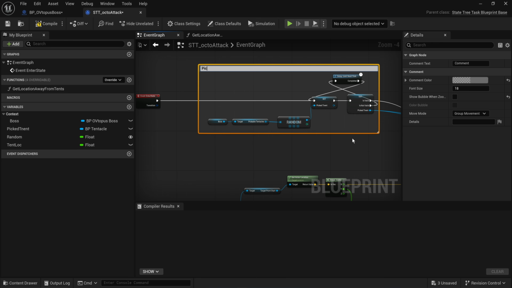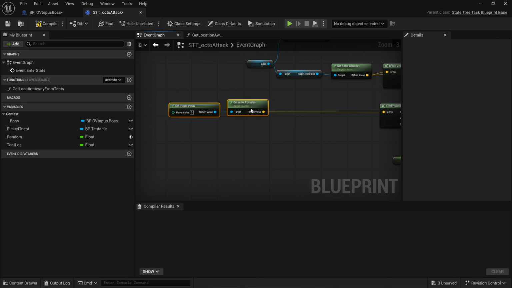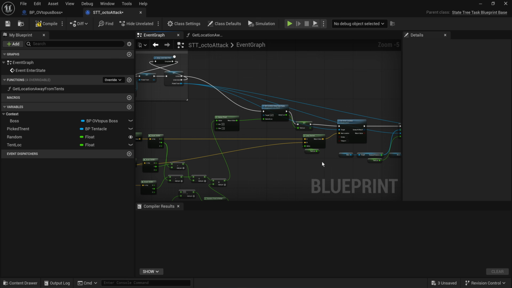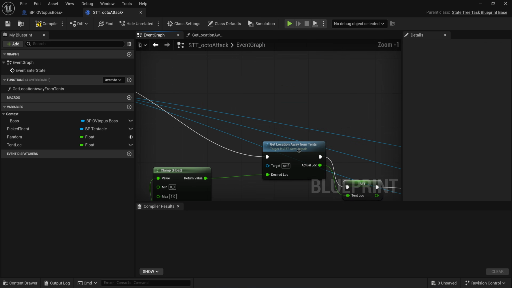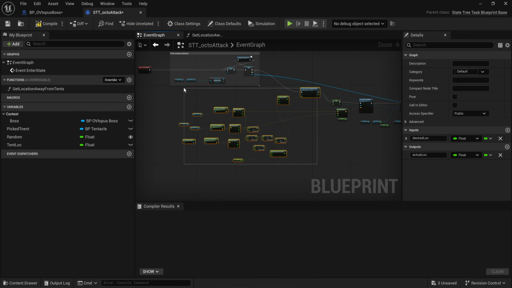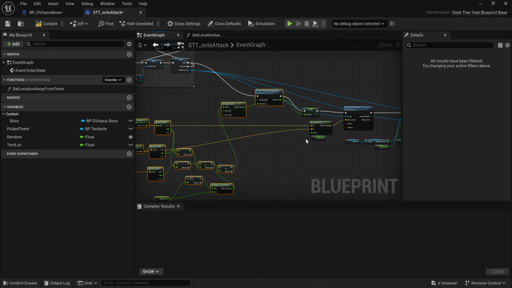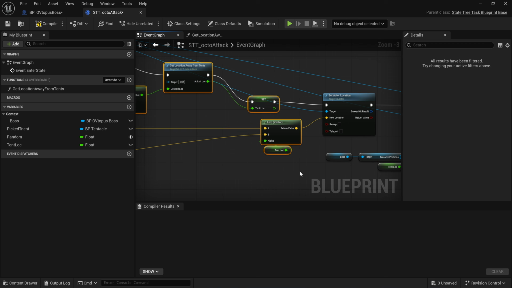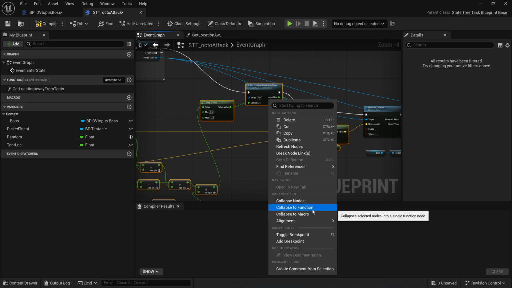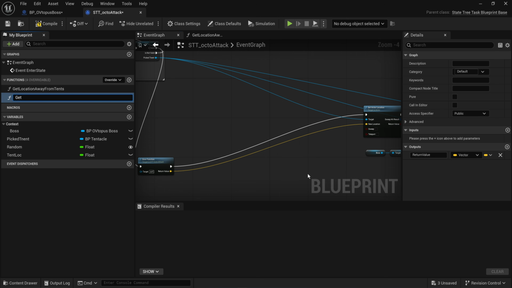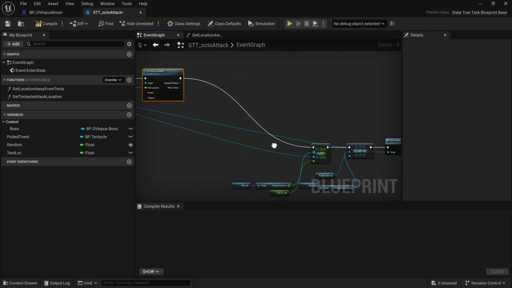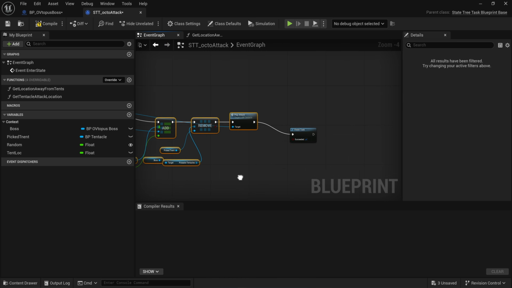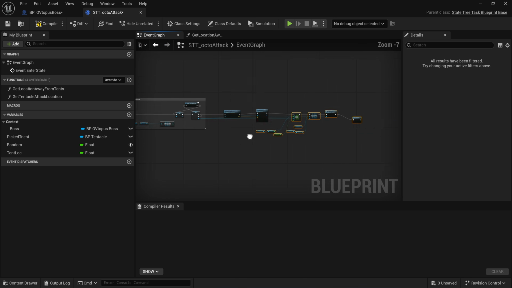This is just pick random tentacle. We're not using these nodes down here anymore, so let's delete those. And then everything pretty much up to here, I would say up to get location away from tentacle, all of this probably can be one function, because all that then does is get us the tentacle location. Maybe even include this all the way up to here. We can right click on that and collapse to function, and that is get tentacle attack location. And then we set it to that tentacle attack location, and then we add it to our array, or our map rather. And this entire thing has just visually been simplified so much.